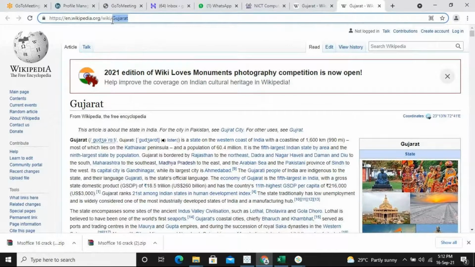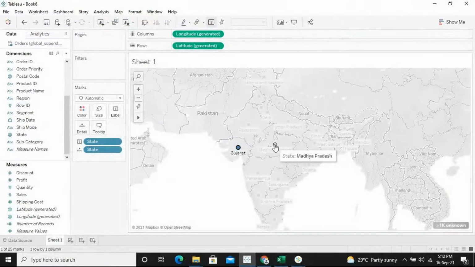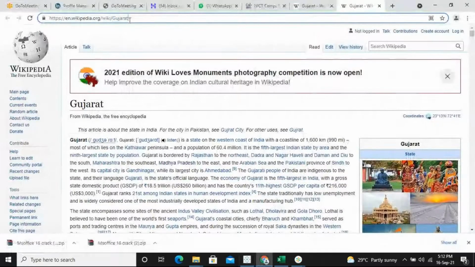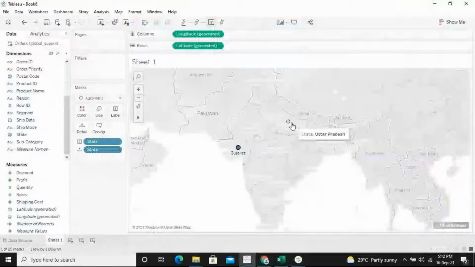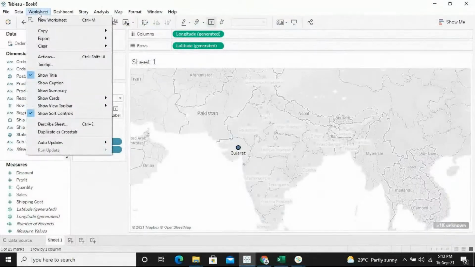So now I want to make a small change, very simple. What I want is that whenever I click on Madhya Pradesh, I should get Madhya Pradesh automatically. Whenever I click on Rajasthan, I should get Rajasthan automatically. So now it's very simple. I just have to make that not Gujarat. Instead of this, here I have to put state or country, whatever it is. Actually, these are all states. So now what you do, just click on worksheet. Again, go to actions.